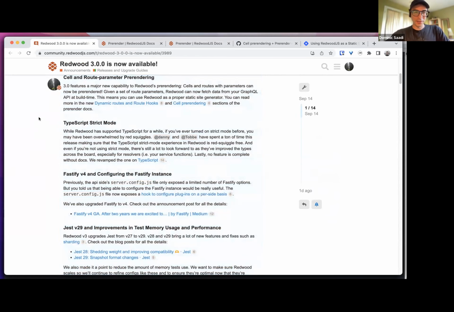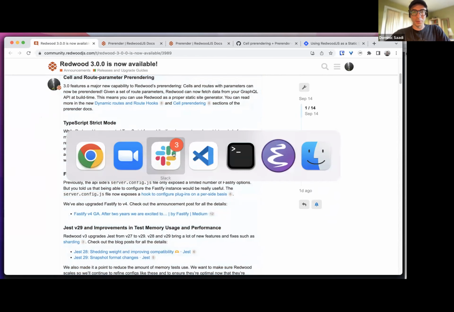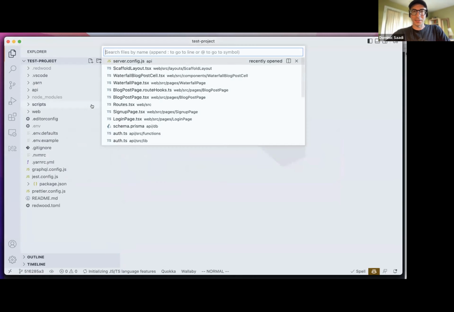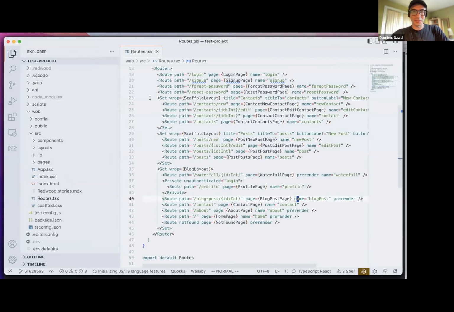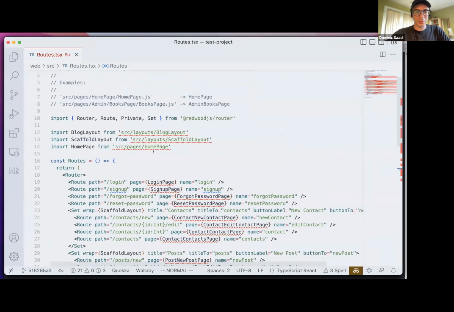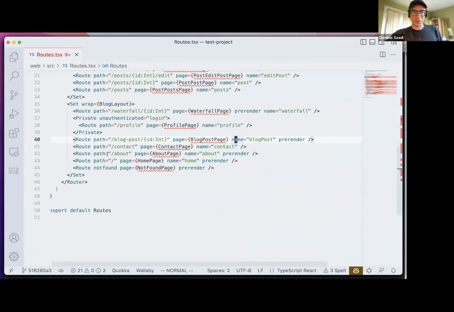So pre-render used to only work... I'm going to work off a Redwood app here. This is just the test project. And if you are familiar with this routes file here, I'll bump the text one more time. You could only really pre-render pages that didn't have any route parameters in them. So this is a route parameter, the thing between the curly braces. You can go to blog post 1 or blog post 2, but with about or slash, you go to that URL and that's the page you see, and you're not getting more information from the URL.